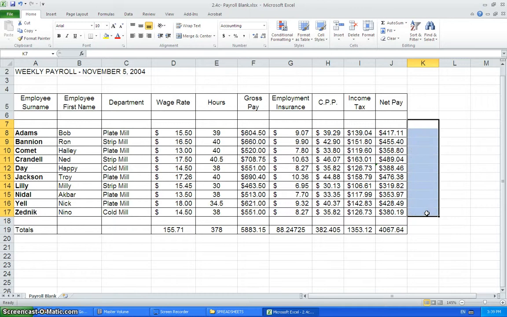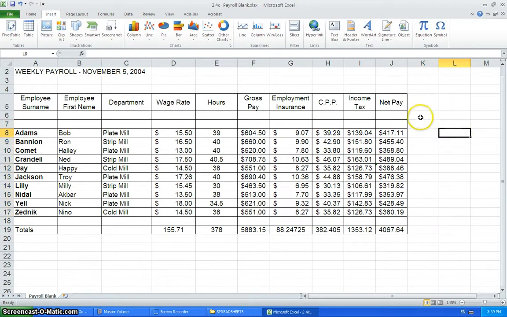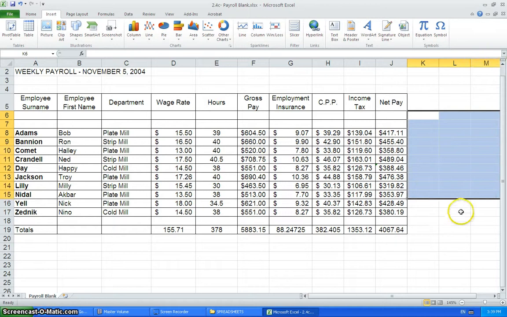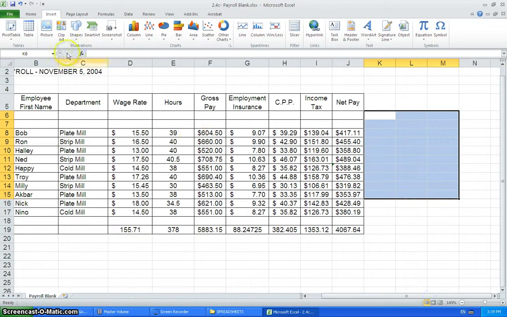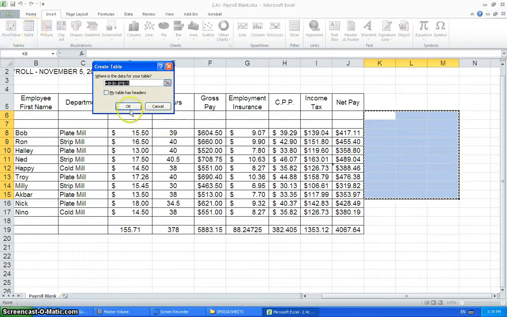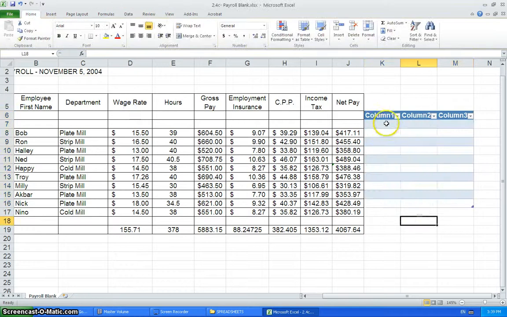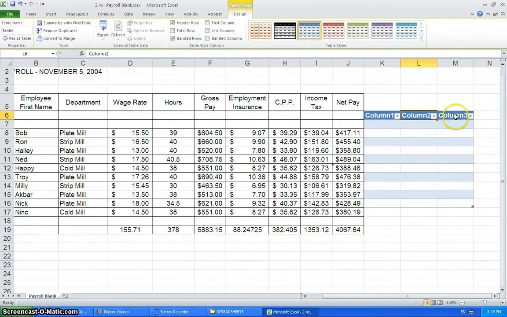Okay, now delete it. How to insert a table? Inserting a table is really easy. So you just highlight what you want to insert as a table, and then you press insert table. Oops, here you go. You have column 1, column 2, column 3, type whatever you want, and so on.